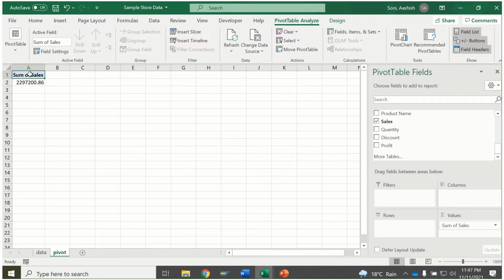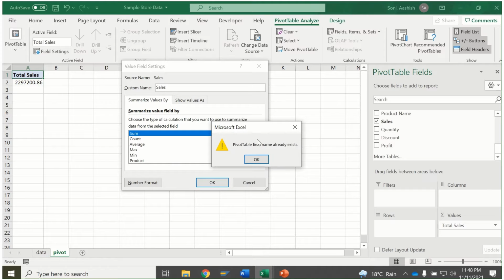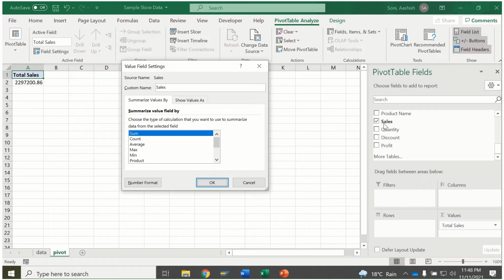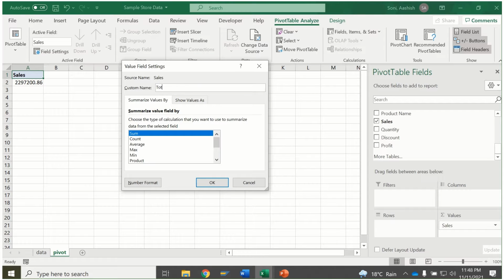Now I'll double click here and change this to total sales. If I click OK, it works. But if I put it as just sales and click OK, it will not work, because it says the pivot table name already exists. If you want to keep only sales, at the end of the S you can just give a space and click OK, so it will take sales. I'll give it as total sales.